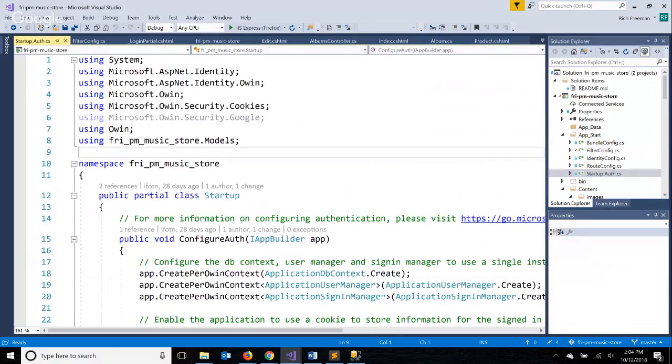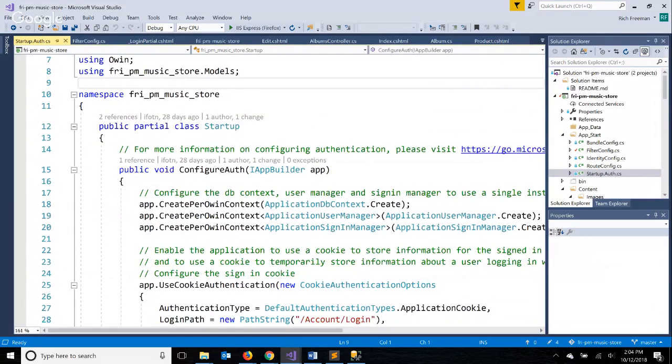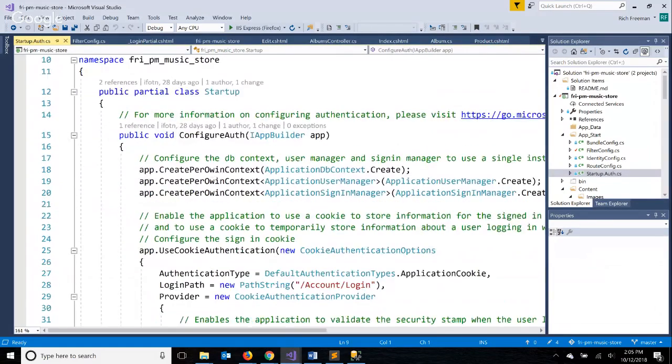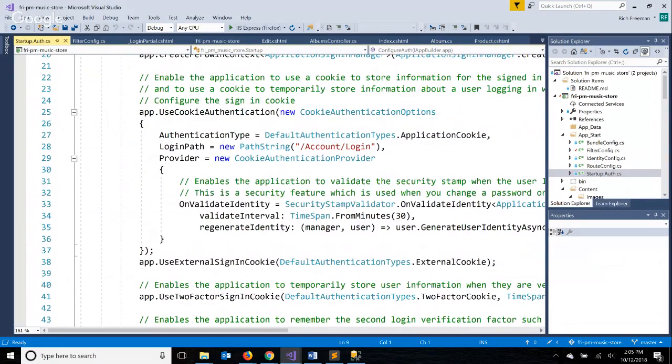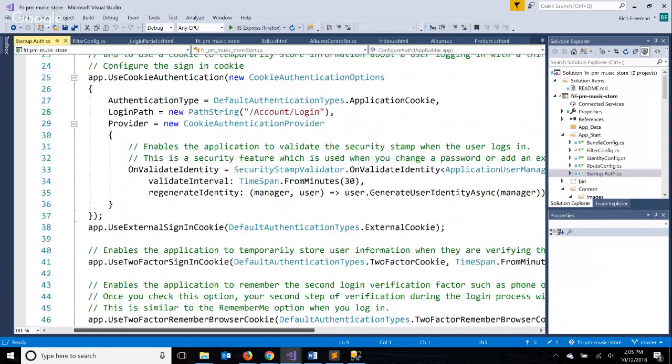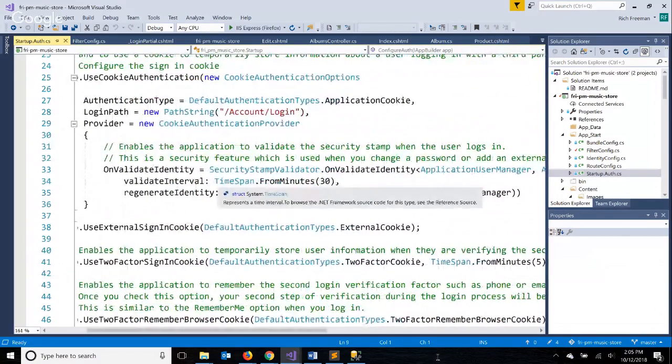This uses OWIN and ASP.NET Identity for managing cookies. This is where we can change some of the default settings if we like. For example, if we want to change what path we redirect a user to if they try and access something they're not allowed to, right now it goes to account login. You can change that path if you want. It also automatically creates a cookie that gets checked every 30 minutes.